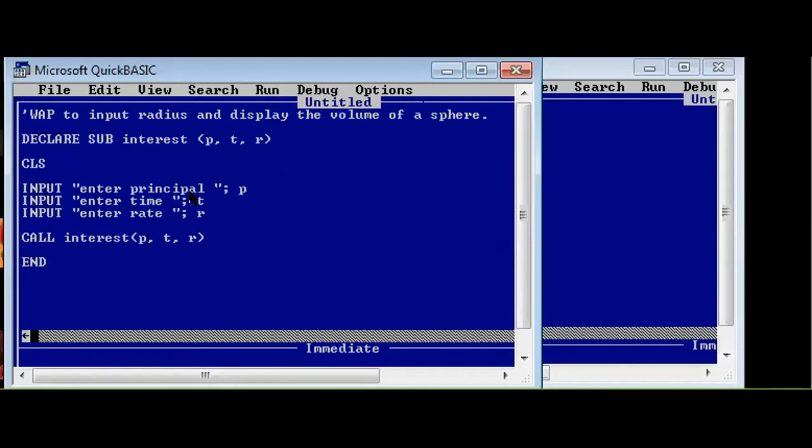So there is one formula to calculate volume of a sphere. We'll be using that particular formula. And for that formula, we only need one variable, that is radius. The only value we need is radius value. That's what we are going to take as an input. We'll pass that radius value to the sub procedure. There we'll apply a formula and we'll display the output.